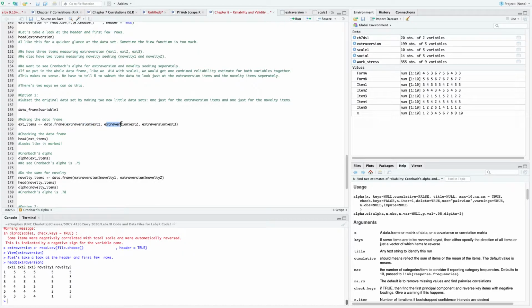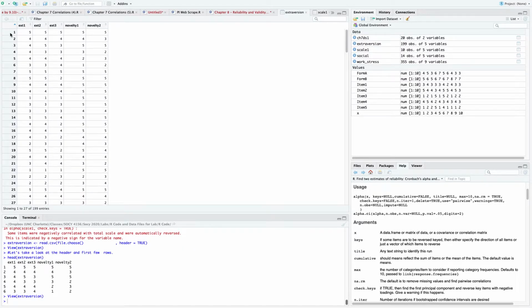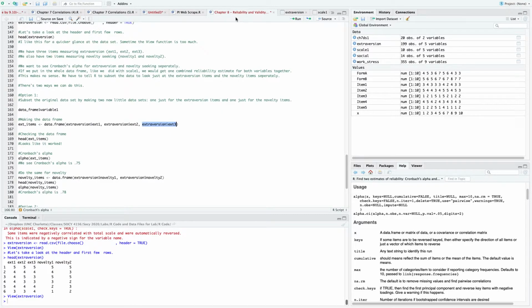Then we'll do the same thing for the second vector and the third. So it's telling R, look in the extroversion data frame and just take this one vector, then that vector, and then that vector. So we're separating this data frame out.